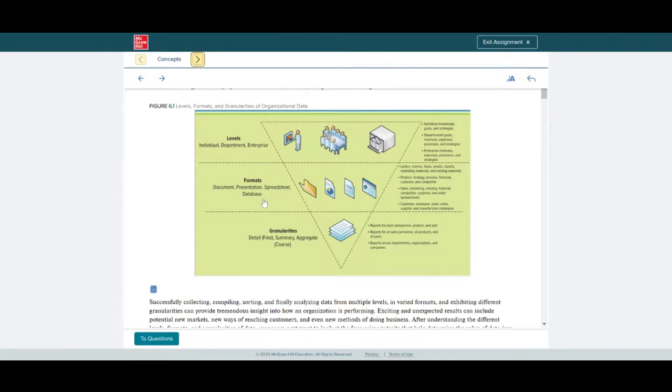And then the format of the data. How is this structured? It can be in a document, like Microsoft Word. It can be in a presentation, Microsoft PowerPoint. It can be in a spreadsheet, Microsoft Excel, or it can be in a database, Microsoft Access. Okay, so those are the different formats in which data can be presented.